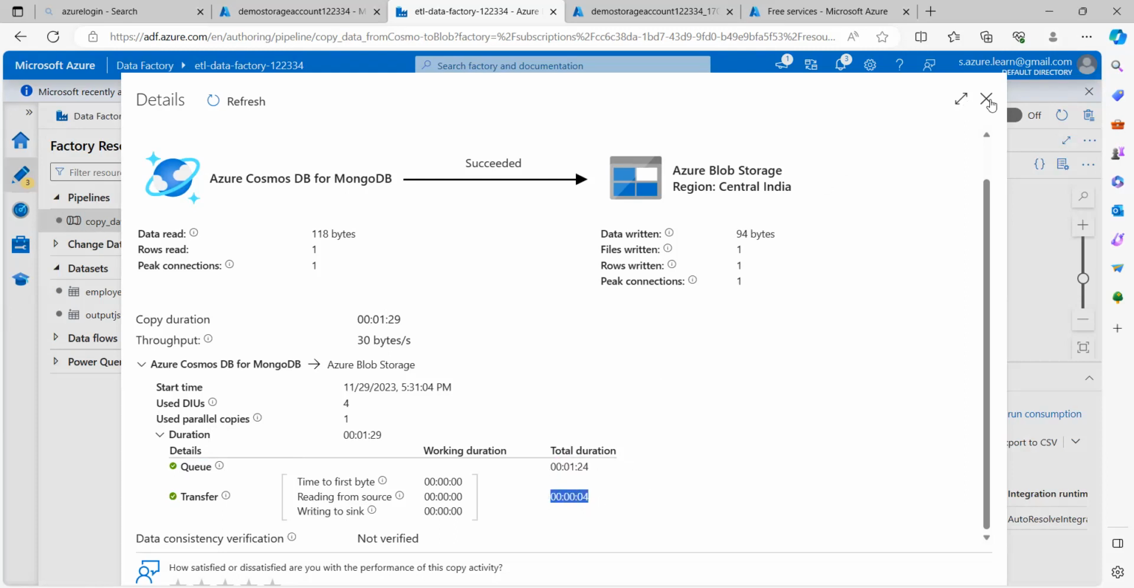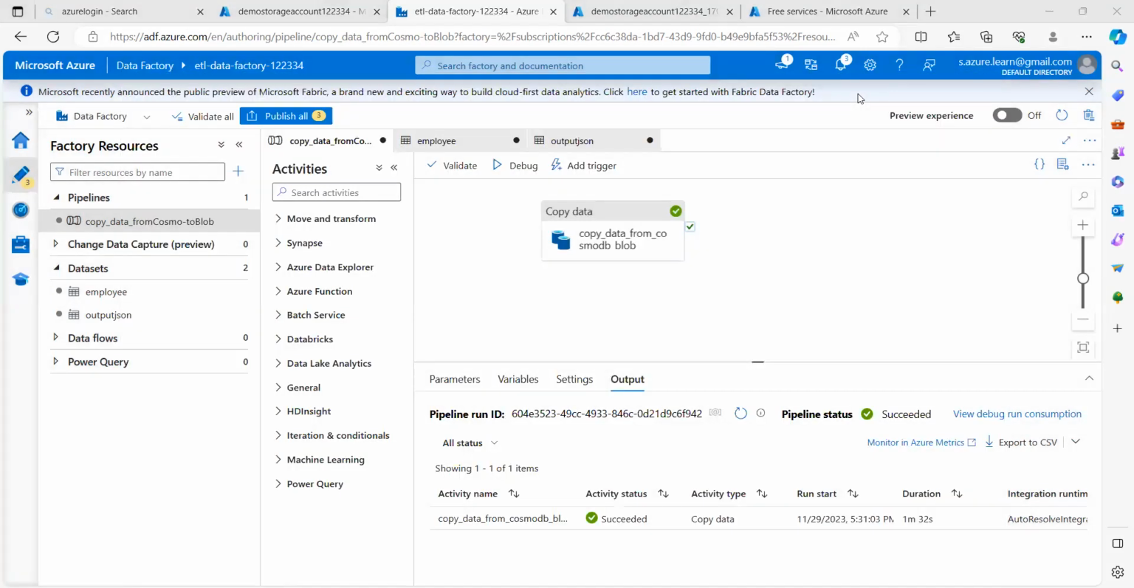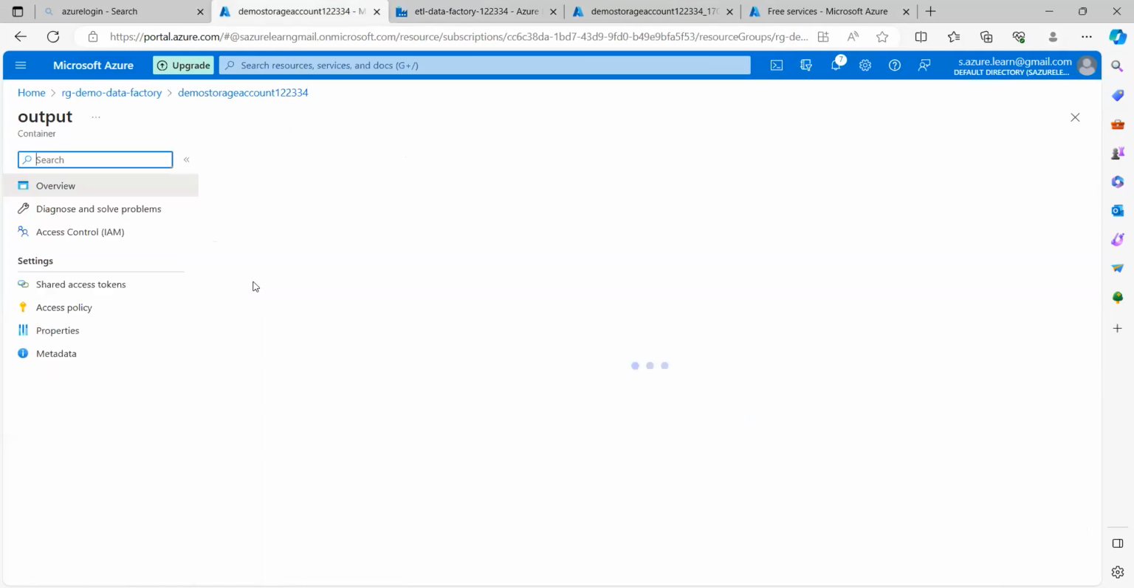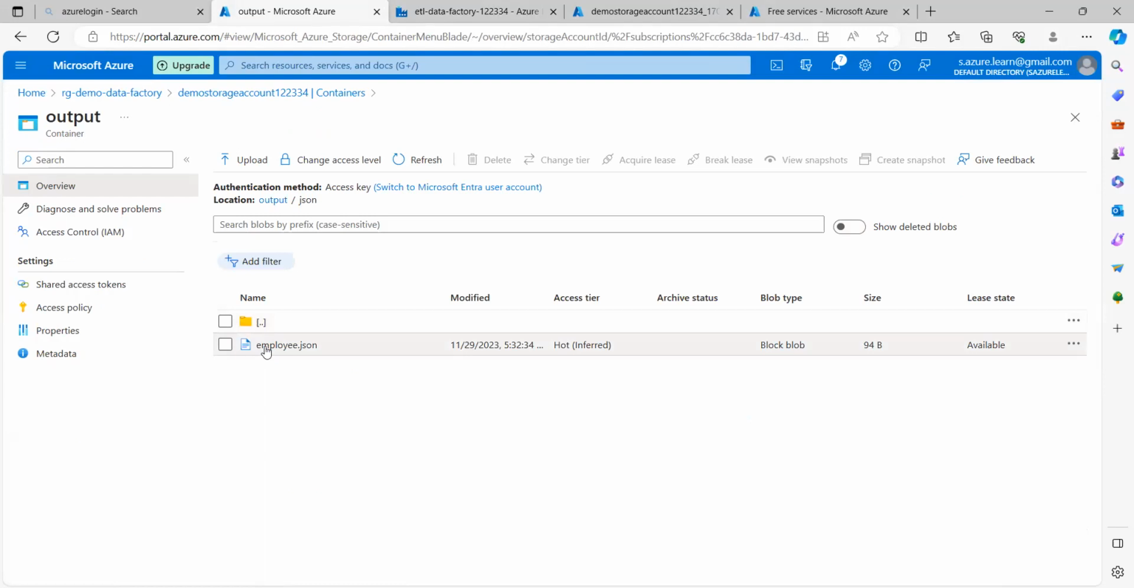So now let's see if the data is created in the blob storage or not. So let's go to the storage account. So now the output container is created, and under this output container, we have the JSON folder created, which was not created earlier. The data factory job created this particular folder, and this is the employee.json file that was created.